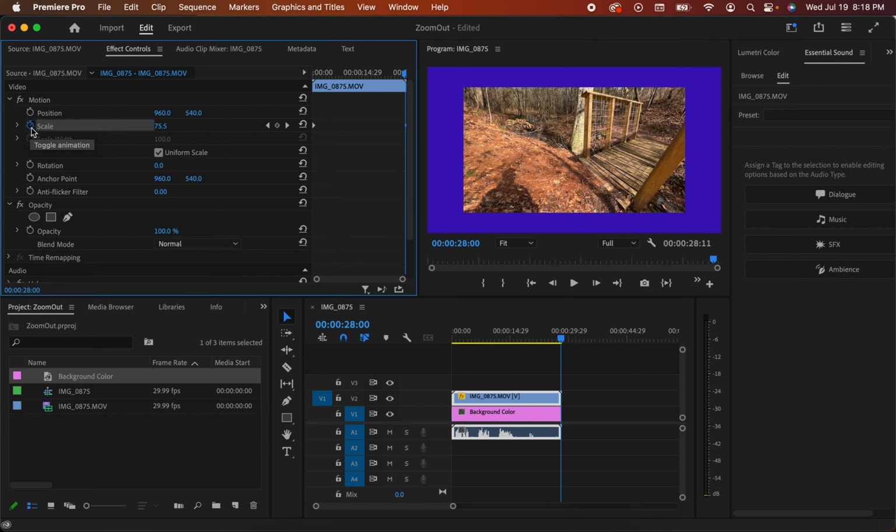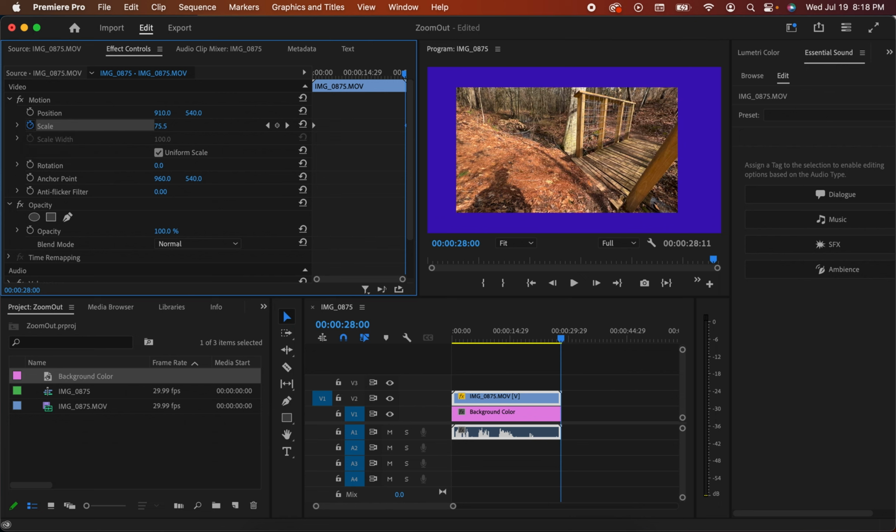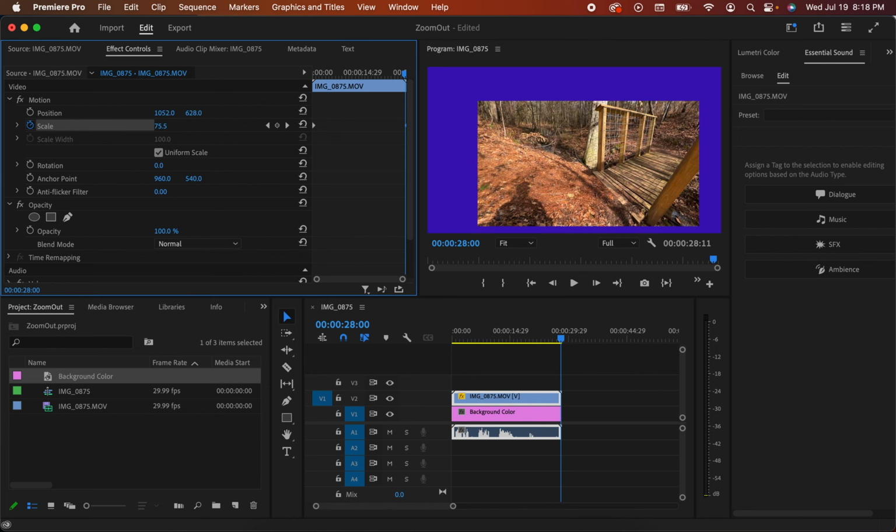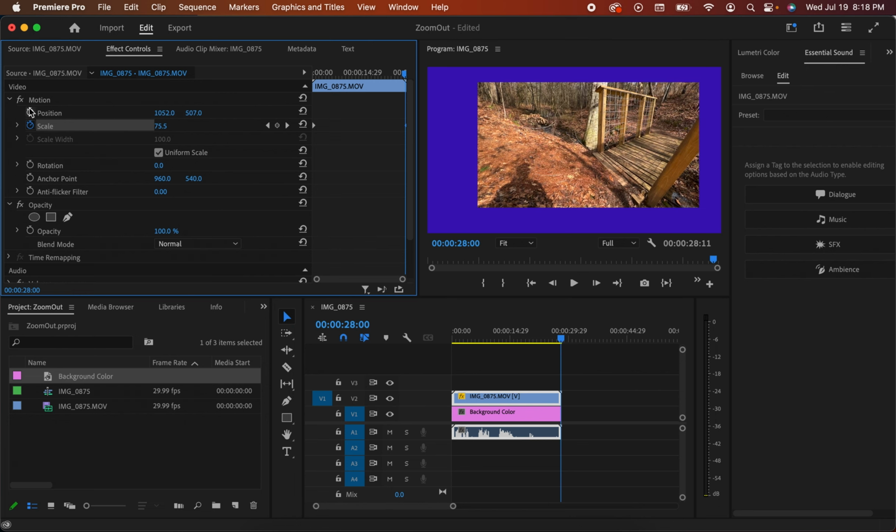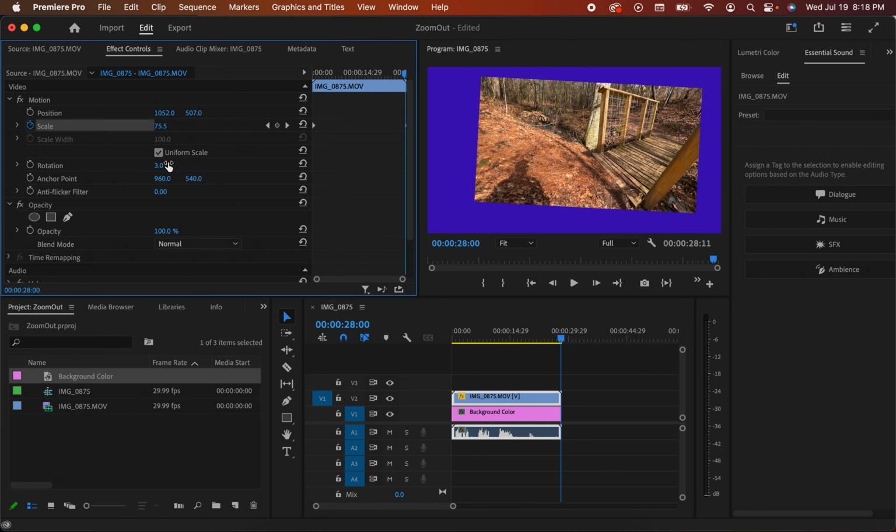There are other effects here. You can change position in the same way. If you want to move a clip left or right or up and down, you can do that. And keyframes work the same way. Rotation, if you want to rotate your clip. Opacity, a whole bunch of different effects that you can do in the effect controls panel.